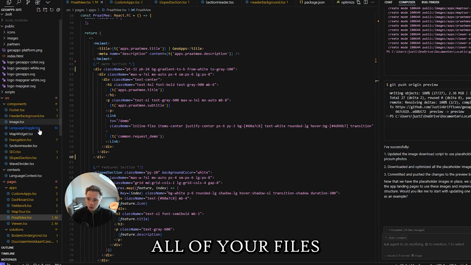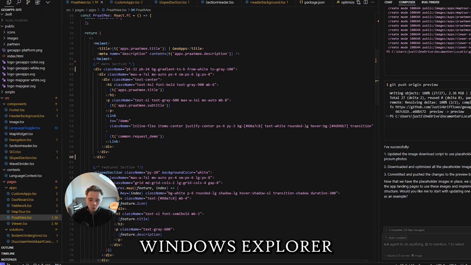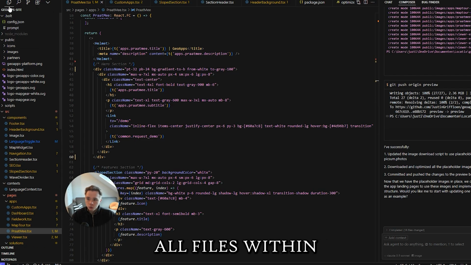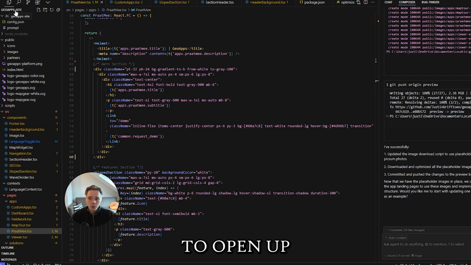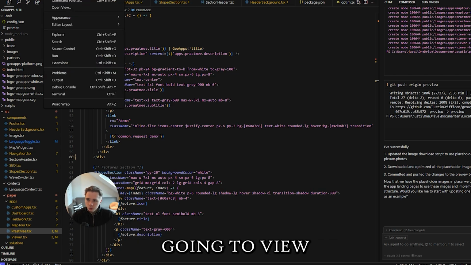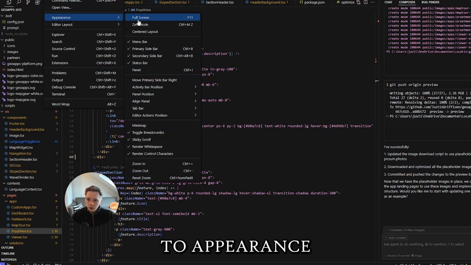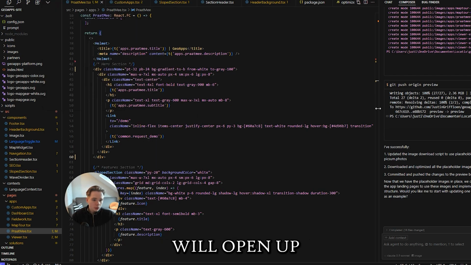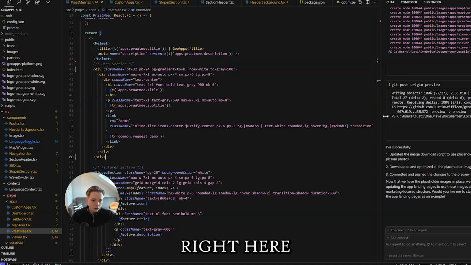This here on the left are all of your files, and this is the same file structure as what you would see in your Windows Explorer. So these are all files within my folder called GeoWebsite, which is in another folder called projects or something. If you open up Cursor, first you just have to open the folder where all of these files are located. Then the next step is you go to View, then Appearance, and then you open up the secondary sidebar. And then this sidebar will open up, so this bit right here.